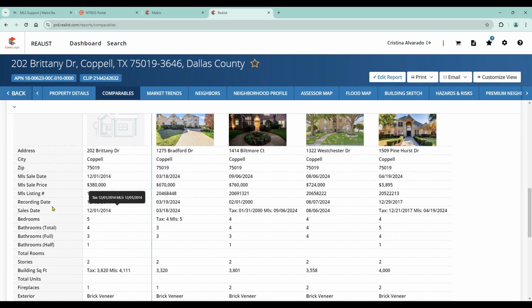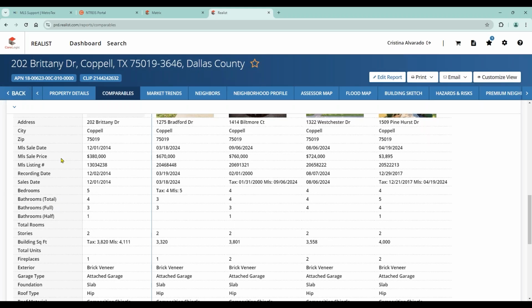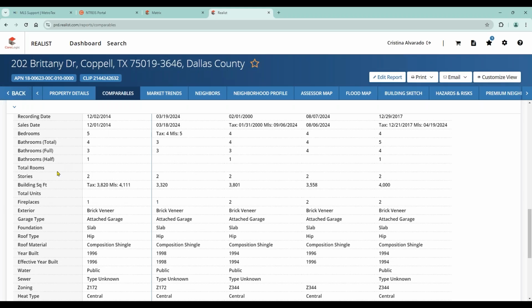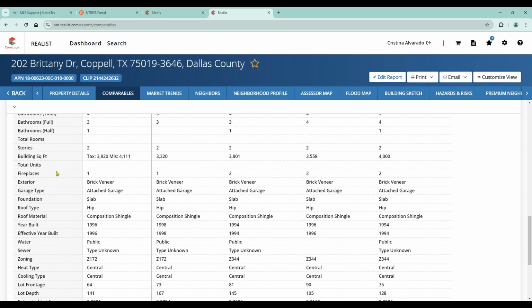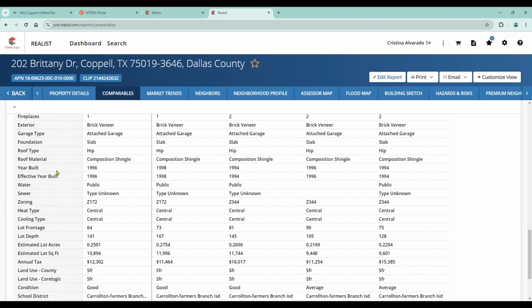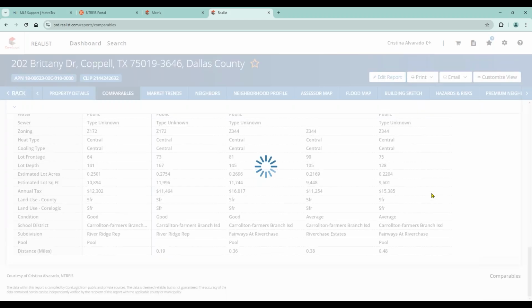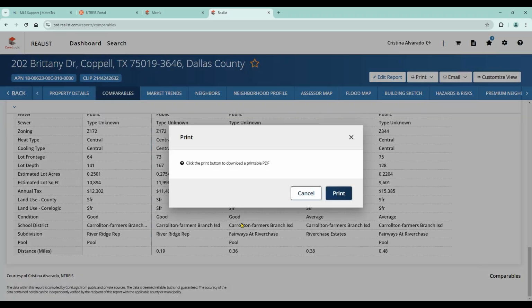You've got your addresses, MLS history. Most recent listings are going to be displayed in there with their MLS sale information. And then you've got just the general breakdown of the details of the property there. All right, pretty extensive information there. And then if you want to, you can print, do a quick print, and you can get a copy of that CMA.